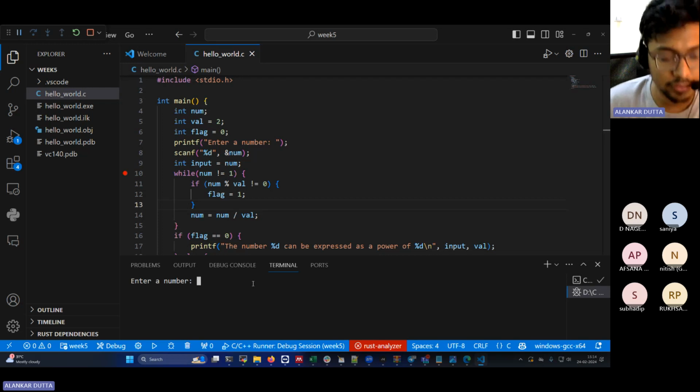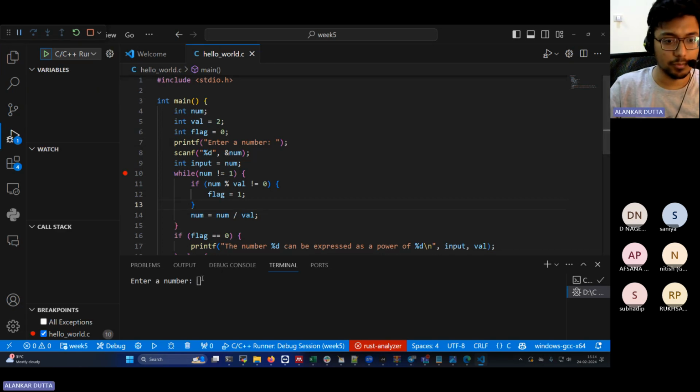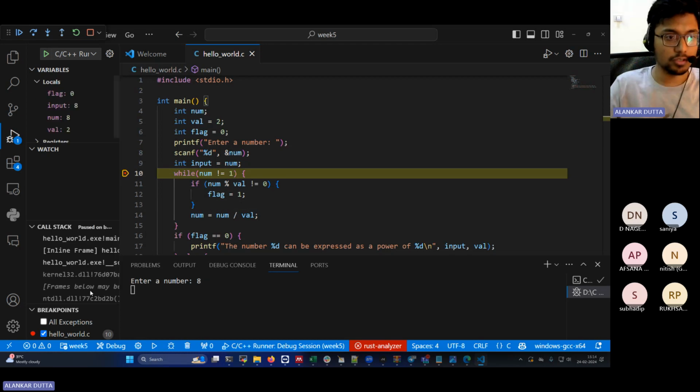Okay. So it asks me for a number. So let's see. This is my debugger, which is open. So let's try with the number 8, which is a relatively small number, so that it's easy for me to just step through the code to show you what's happening. So let's see. So my code is now here.